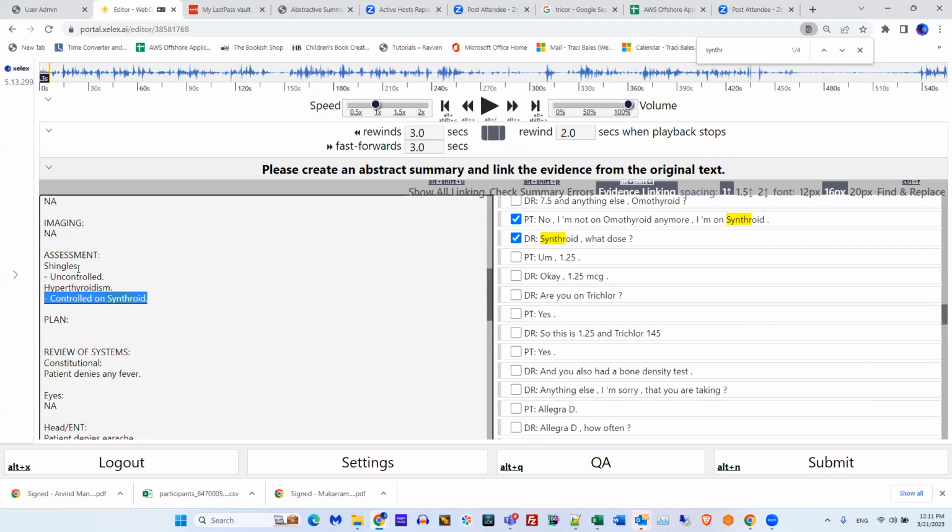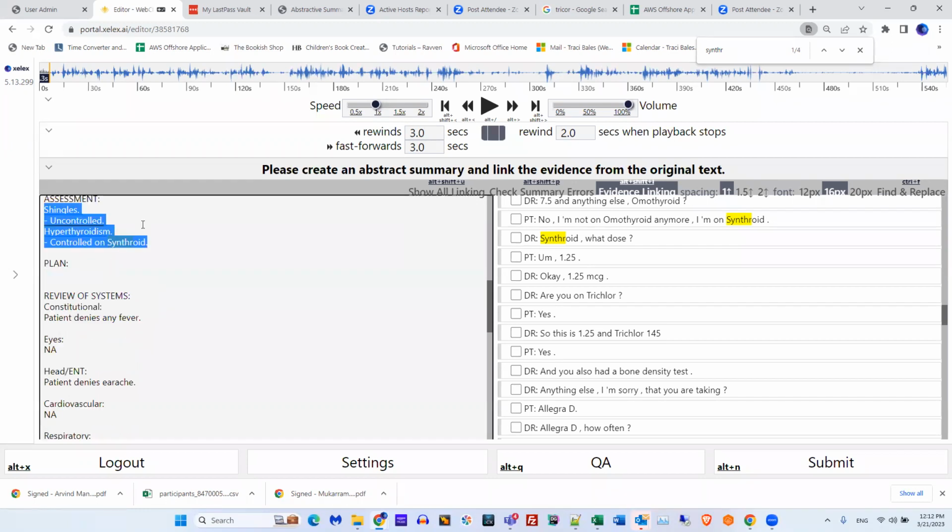Okay, so under assessment, you have your main points as the conditions or diagnoses. Underneath them, you list their statuses as subpoints, and you make the subpoints by adding dash space. The dash space is very important, and it allows the software to know that this status goes with this condition. So make sure you make your assessment in this format.